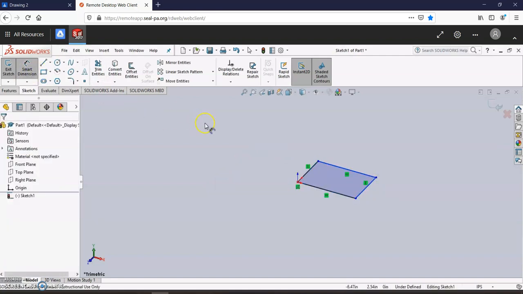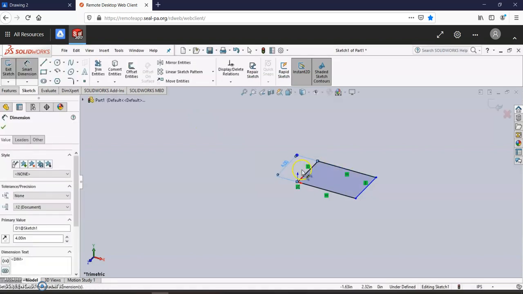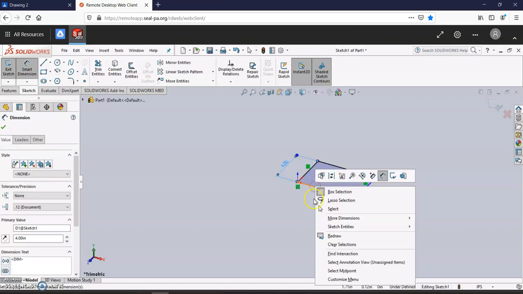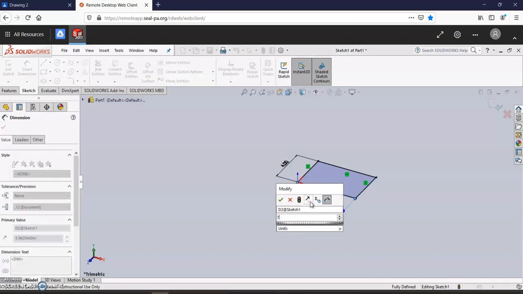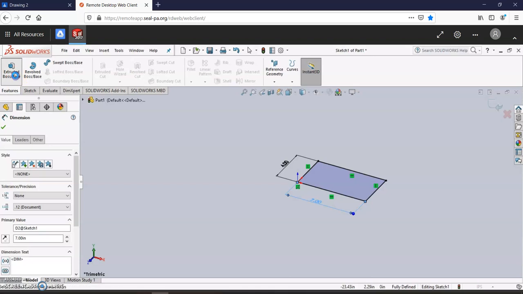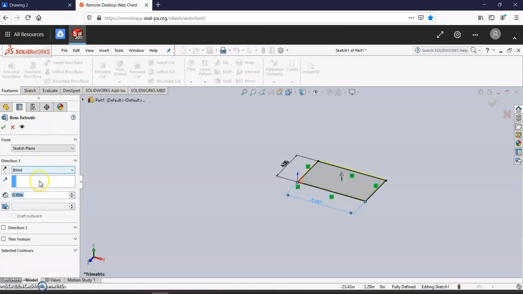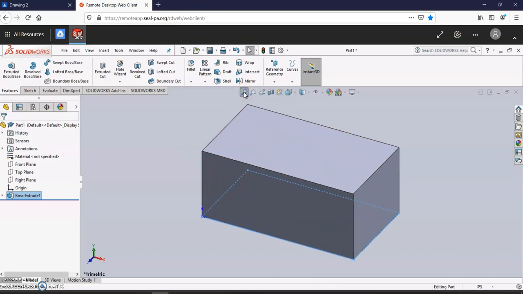I'm going to go back to Smart Dimension. This side here is going to be 4. This side here is going to be 7. And I'm going to go to Features, Extrude Emboss Base, and make this blind and 3 inches tall. Just go ahead. You might have to hit the green check a second time. So I don't like to have a little tiny drawing here. I like to click Zoom to fit, and it allows me to see what's going on a little bit better.